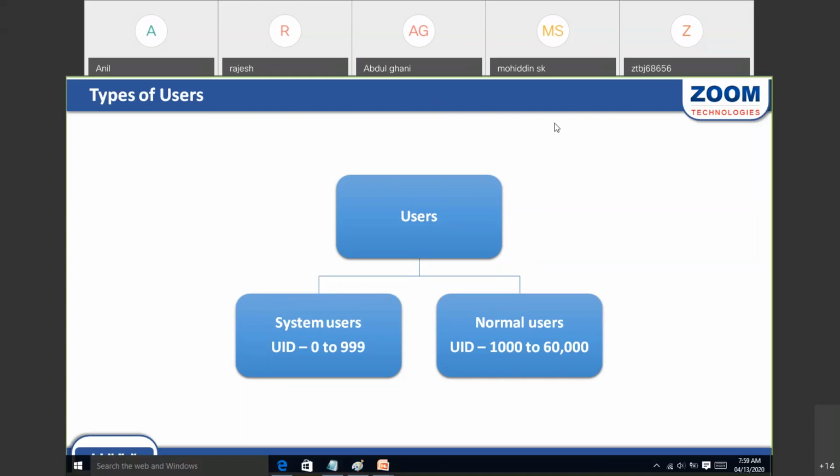So when we are going to create a user, which user will you be creating in the practical? System user or normal user? Which user will you be creating today? Normal. Can we create the system user? No, that will be created by the OS. Example for system user, root.